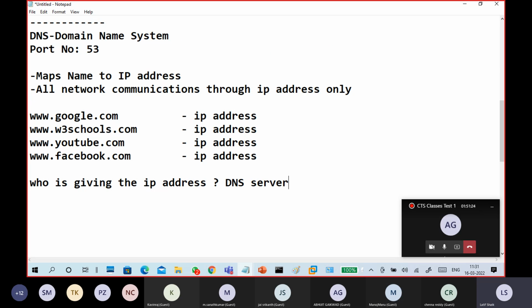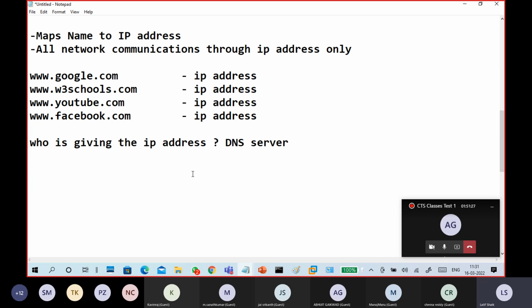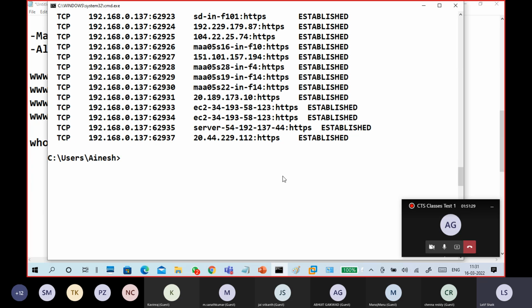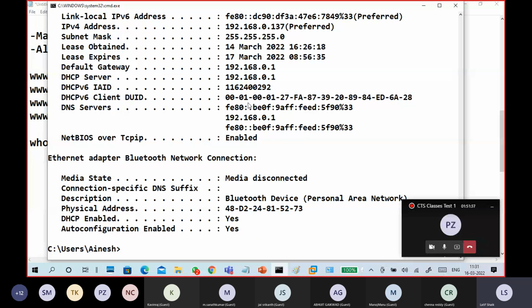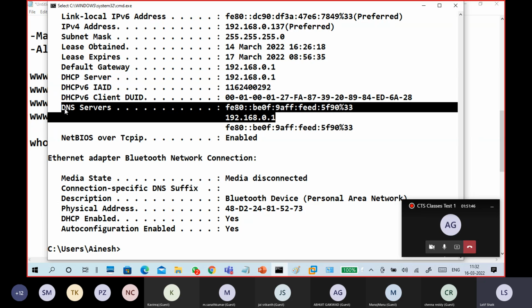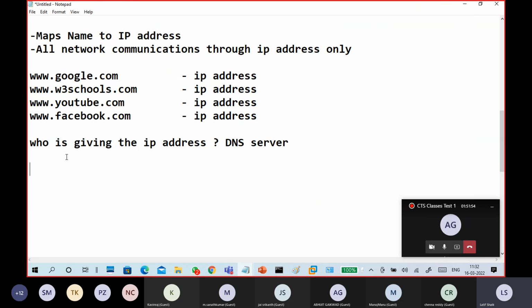So who is your local DNS server? Your local DNS server is this one. So this is your local DNS server. A hierarchical structure is there, we'll see that later, but this is currently my local DNS server. Who is giving IP addresses? The DNS server is giving the IP address.